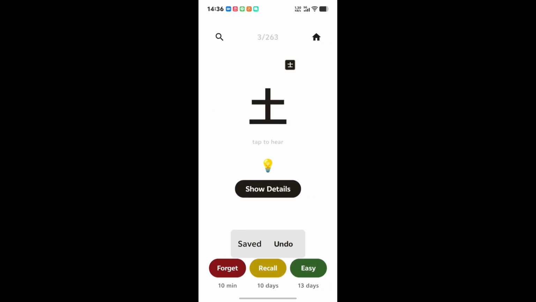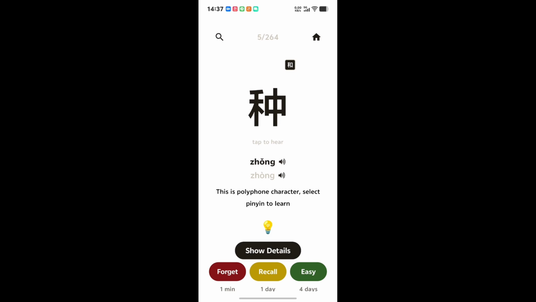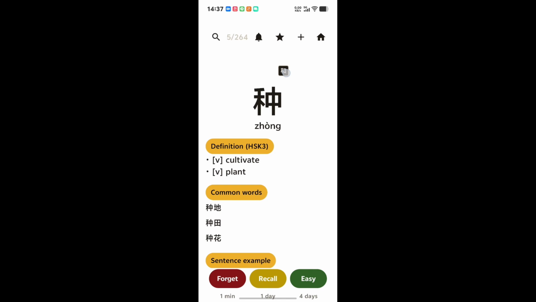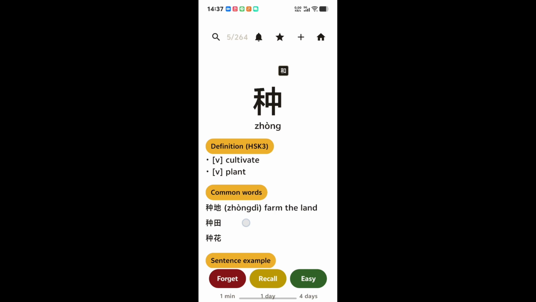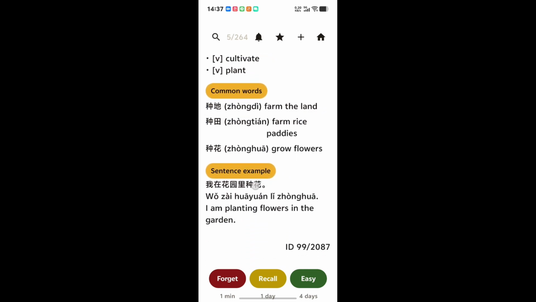For characters with more than one reading, like this one, you'll see every pronunciation side by side. 种子, 种地. And if a character has lookalikes that are easy to confuse, you'll see them marked right here. Tap through to compare them directly. 种地, 种田, 种花. 我在花园里种花.